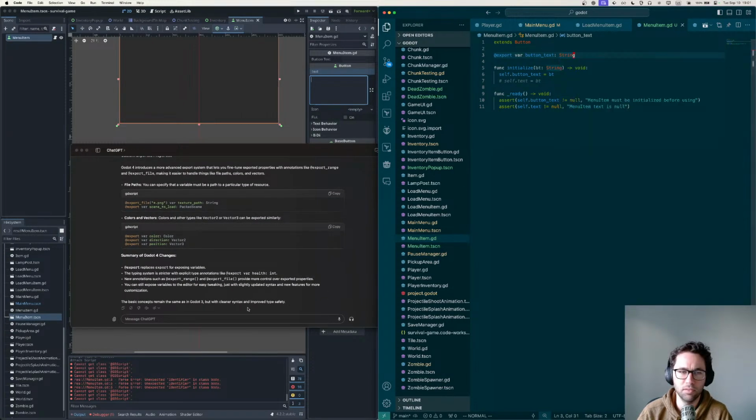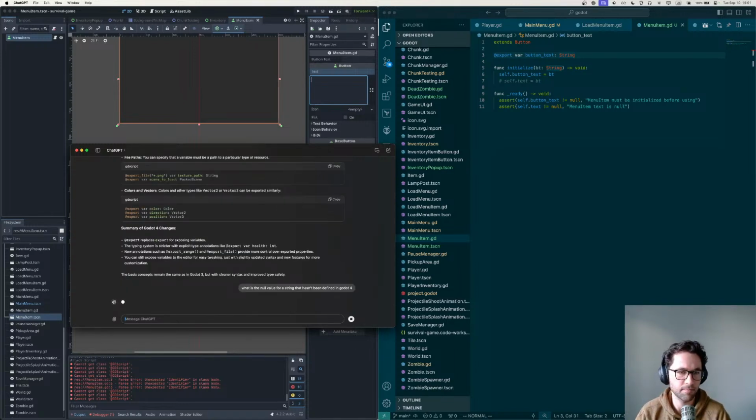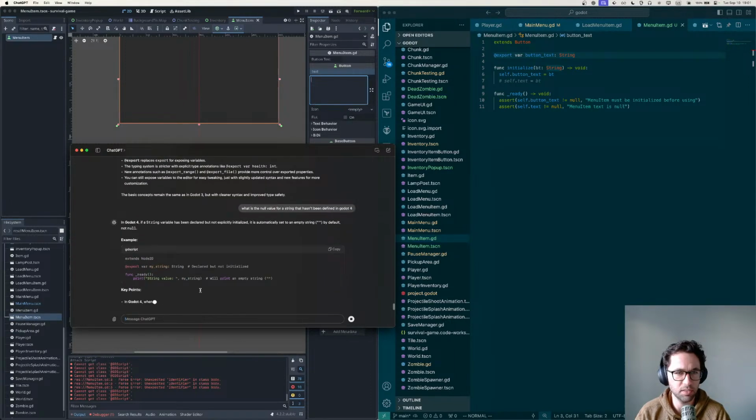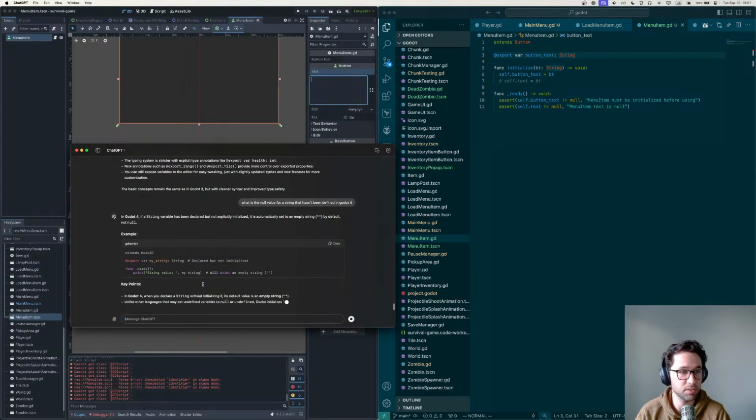Oh, you really write a lot of code here. What is the null value for a string that hasn't been defined in Godot? In Godot, if a string variable has been declared but not explicitly initialized, it is automatically set to an empty string. Oh, an empty string, not null.